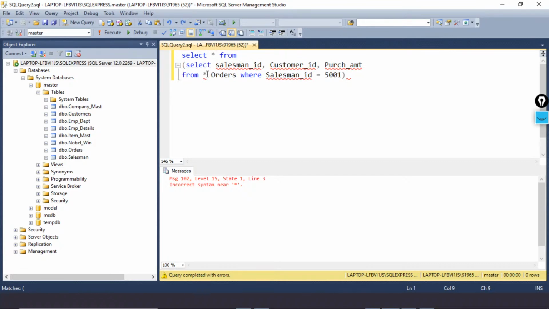Sorry, I think I made a mistake here. Yeah, invalid syntax near this. Have I made any mistakes? Select everything from select statement, salesman ID, customer ID from orders where salesman ID is this.